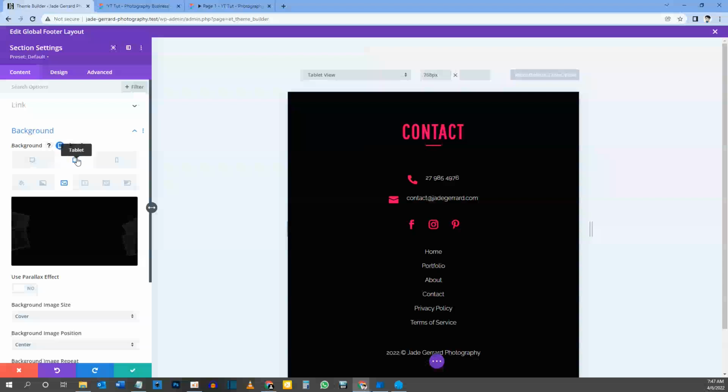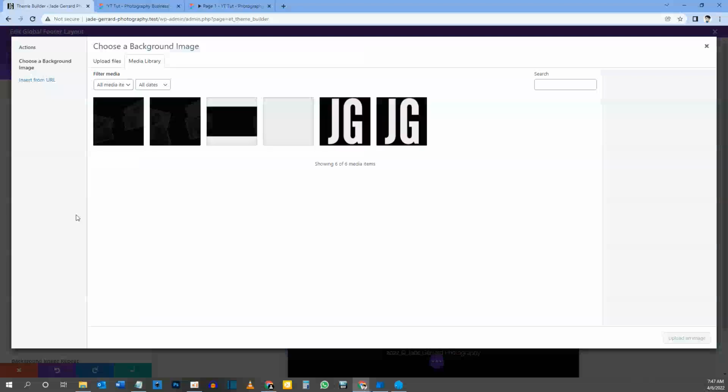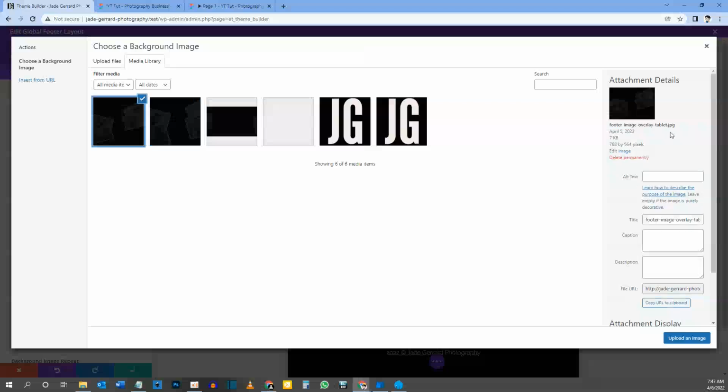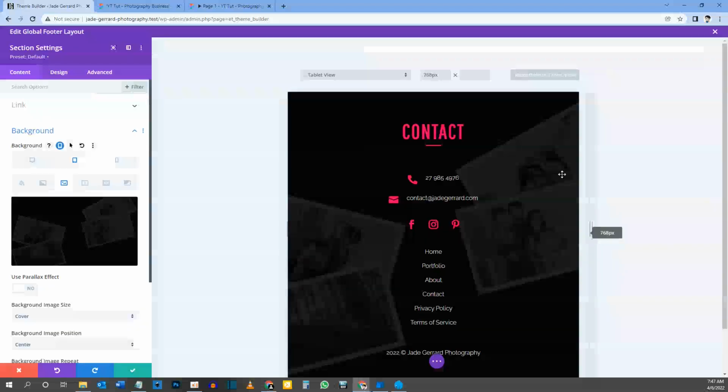So let's make sure we're on the tablet view. Let's click on the image. And then let's choose our tablet image. So that is for the phone, and you can see that by looking at the headings here. So that one says phone. So this one should be the tablet. So let's click upload an image. And now you can see with that image we have the images in this background.